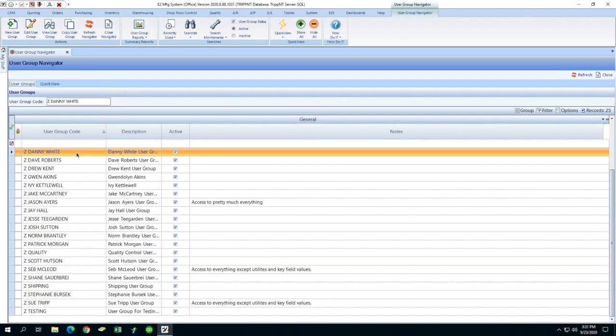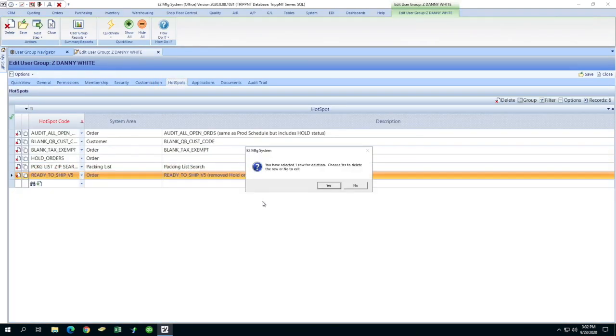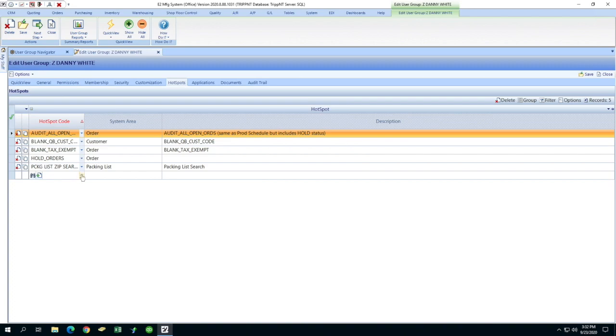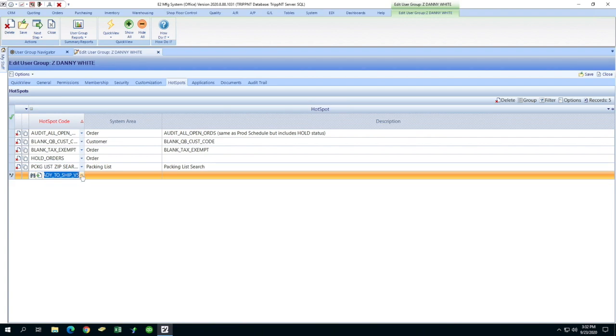In E2, we use hotspots. Danny's got one for Kanban, and every time we add a product, I have to delete it and re-add it. So in E2, I open it up, I go to the hotspots, I delete it, then I have to re-add it. And right now, there are two different versions of the hotspot, and I always have to press down to get to the second one. So it's a small thing, but I think I can make it better.